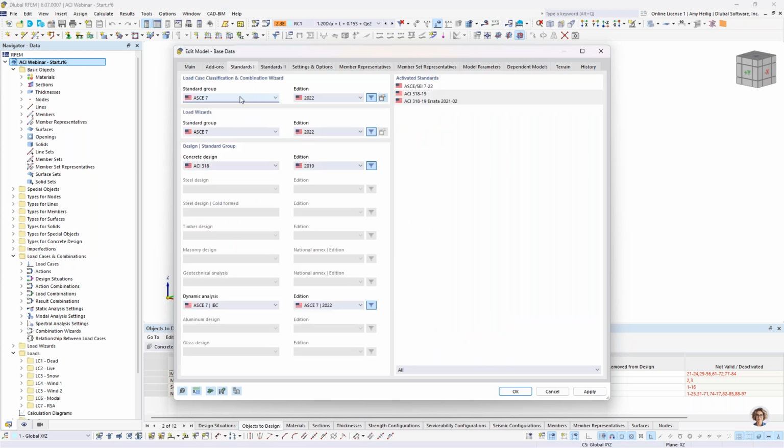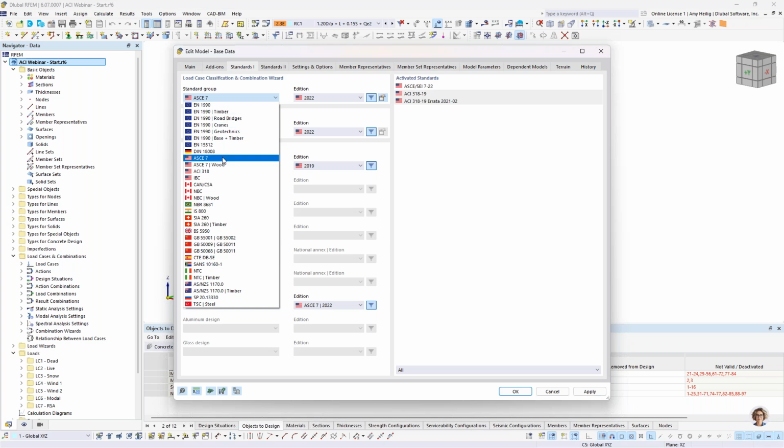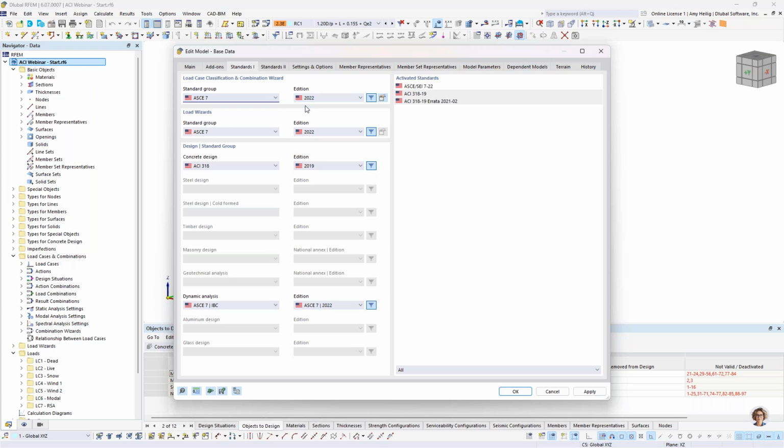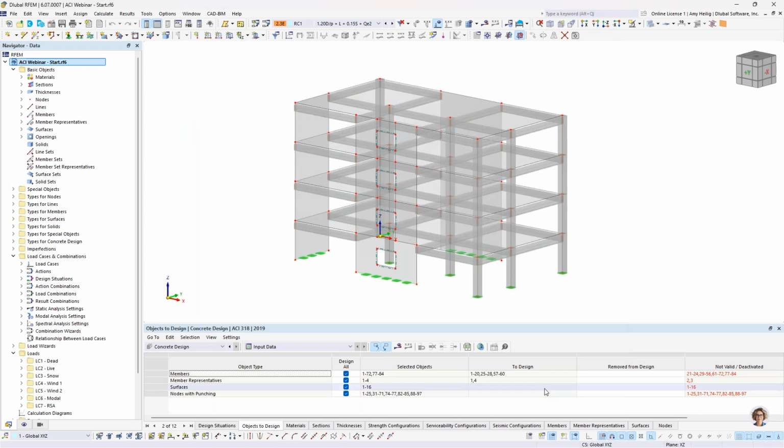Under the third tab for standards, we can generate the load combinations automatically according to the ACI 7. You'll notice here the latest 2022 standard is implemented. We'll also take advantage of our automatic wind load generators as well as snow load generators, so we can set the standard here under the second option also to the ACI 7. The concrete design is set to ACI 318, the 2019 standard, but you can see here the alternative standards that we offer, including the CSA. And finally, dynamic analysis for the response spectrum analysis will be carried out according to ASCE 7.